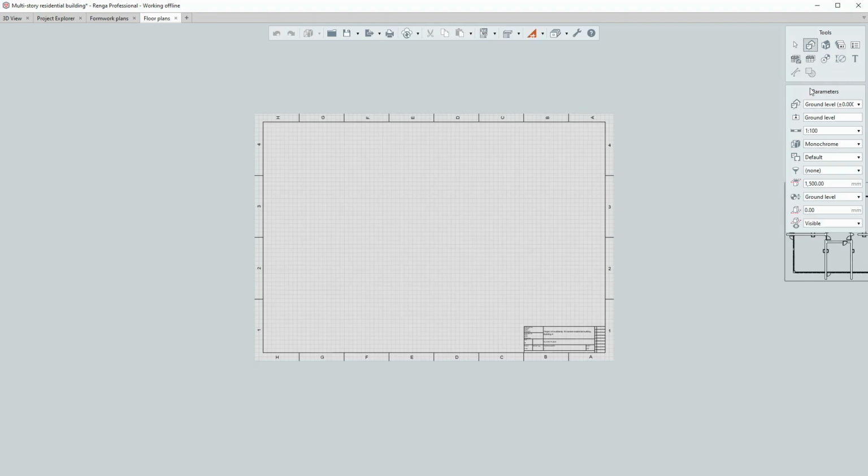We need to specify the view parameters. View. Here is the list of levels, elevations, and sections existing in the project. We select ground level on the list. View name. If necessary, we can specify the view name. Ground level. View scale. We need 1 to 100. If there is no required scale on the list, select the other option and specify ratio in the appeared window.